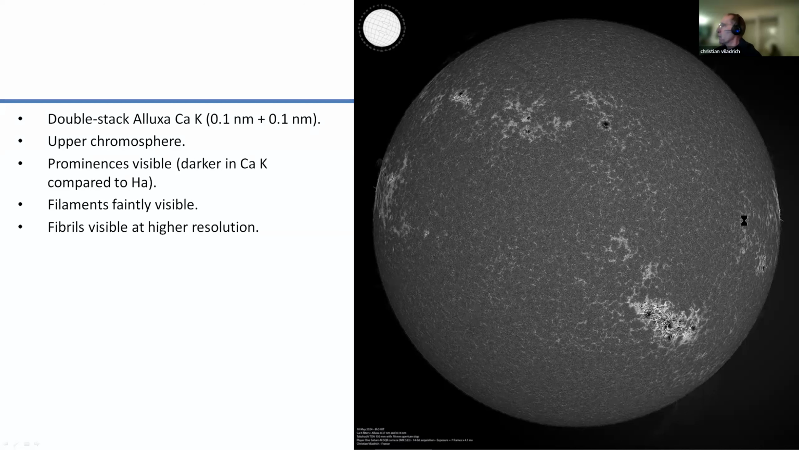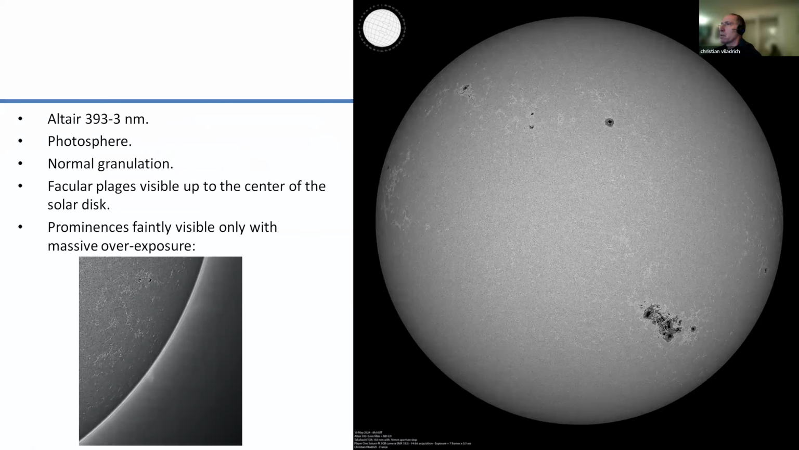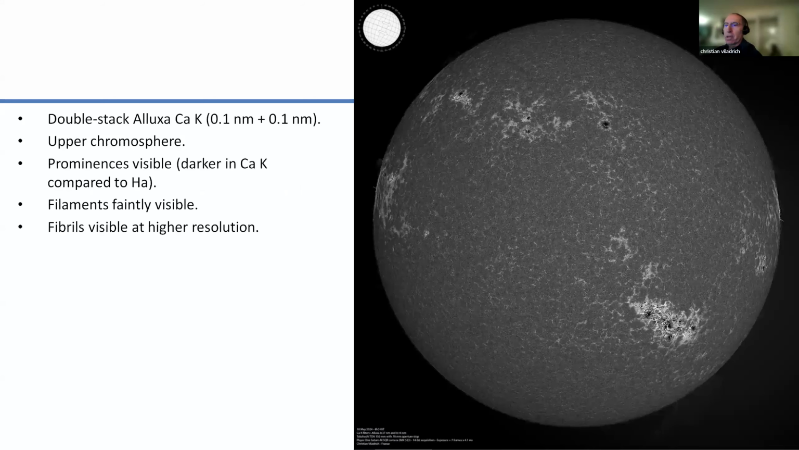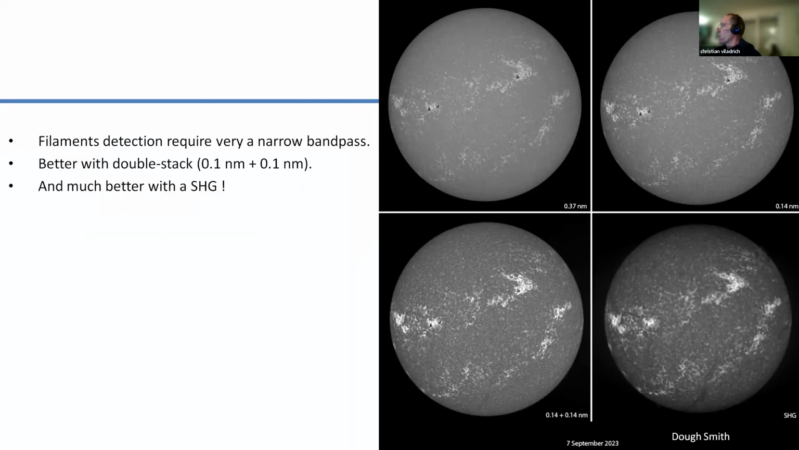So you can see, I go back again. So this is only photosphere, 3 nanometer bandpass. Here, calcium, and here with a double stack. Huge increase in contrast. This is the same files, in fact.